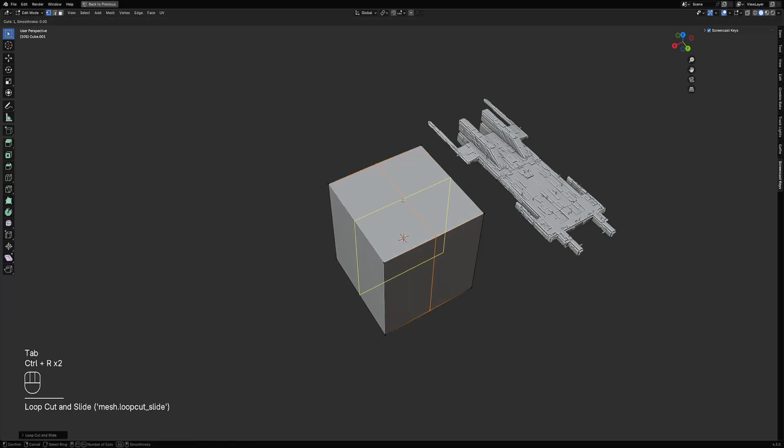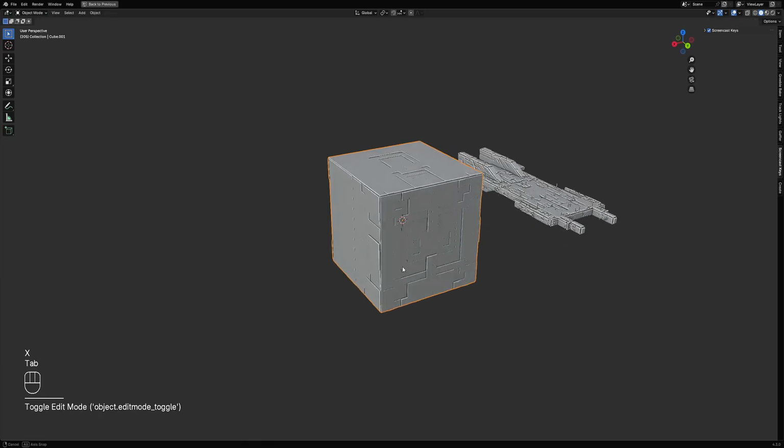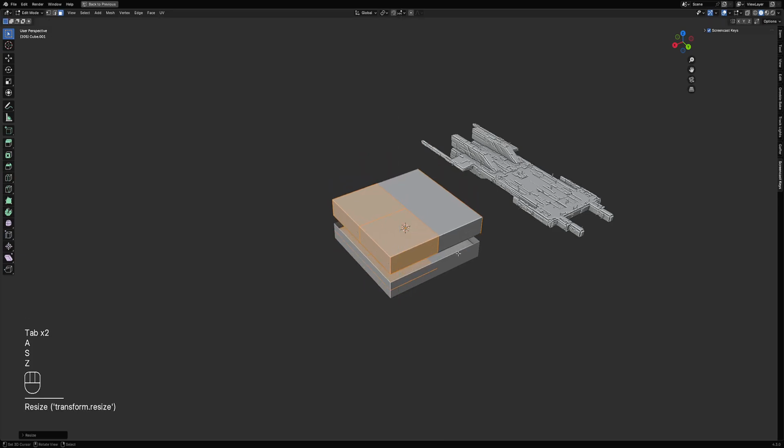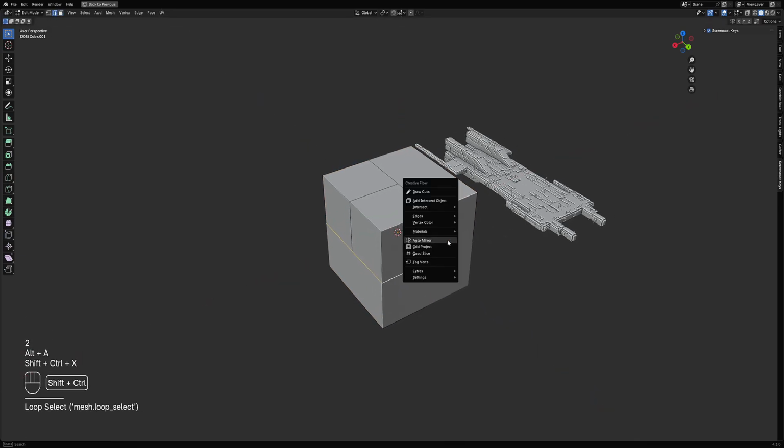Okay, I'm just gonna split it on this side. We have that. Whoops. Forgot to turn the clipping on.